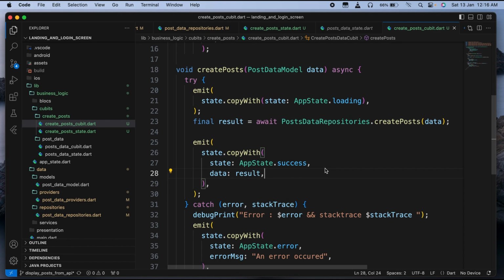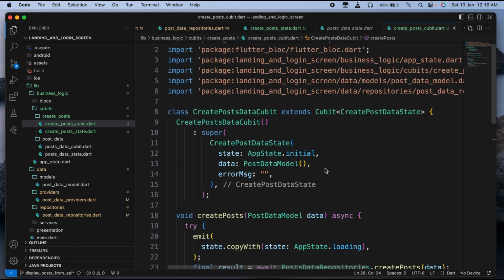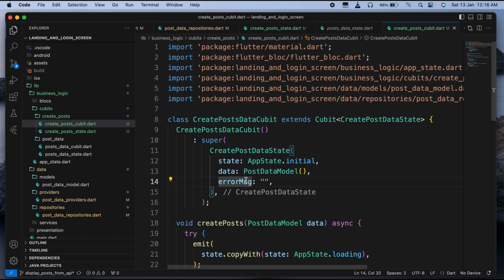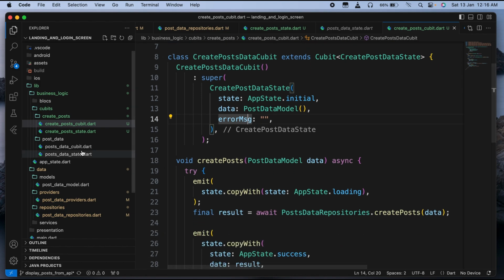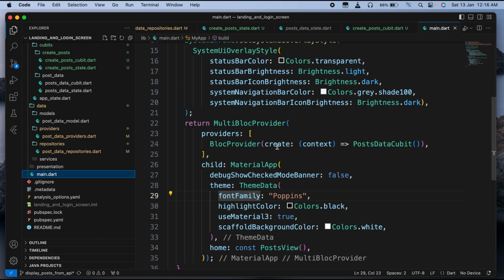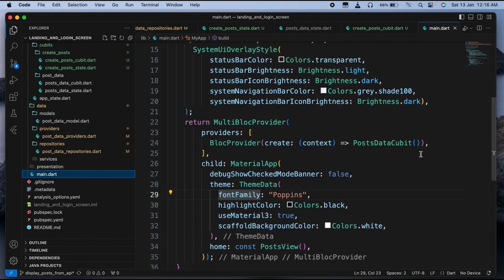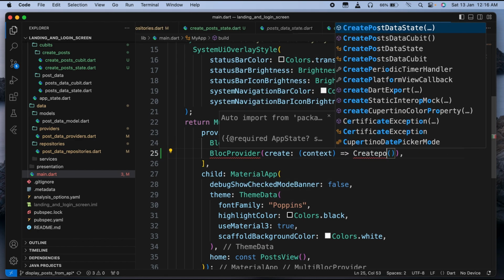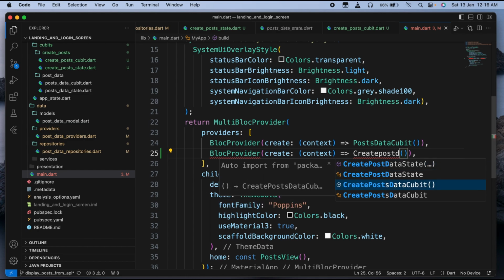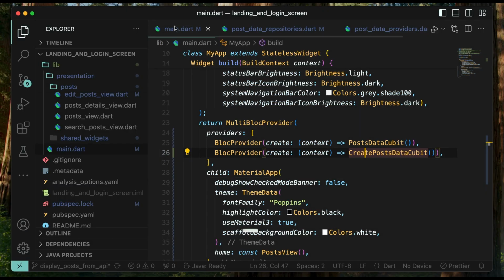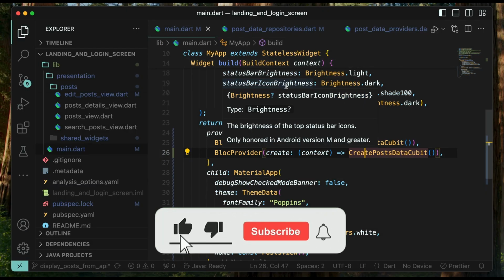Okay guys, as you can see here, we have already created our create post data cubit, but in order to be able to use it, we're gonna go back to our main.dart file, and here in the MultiBlocProvider we're gonna add it just here below. Let's say create post data cubit. Let's pick this one, and yeah, it's okay. Okay guys, so far so good, but we are still not yet done.